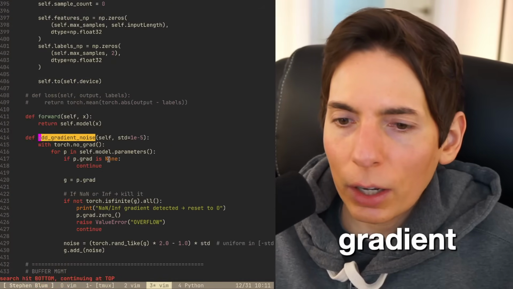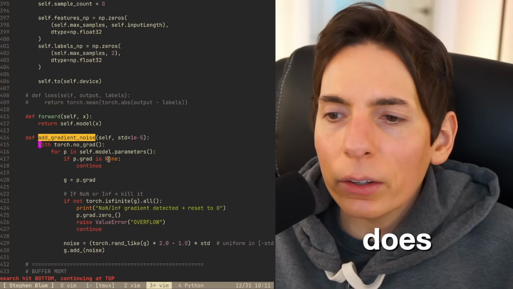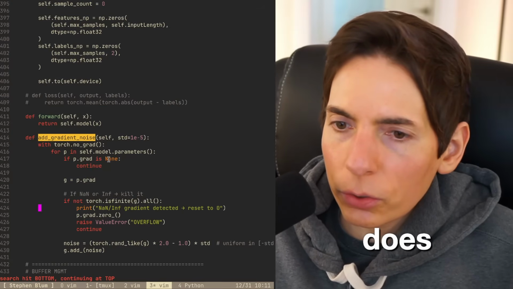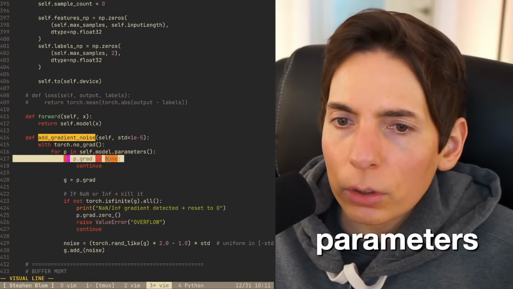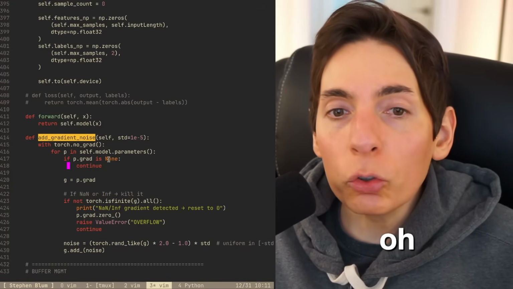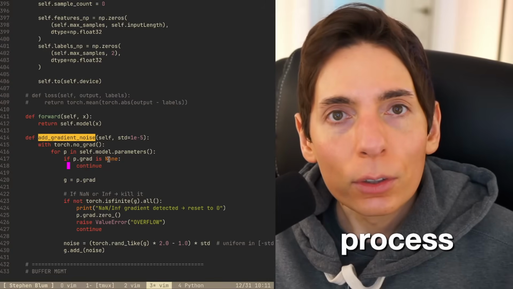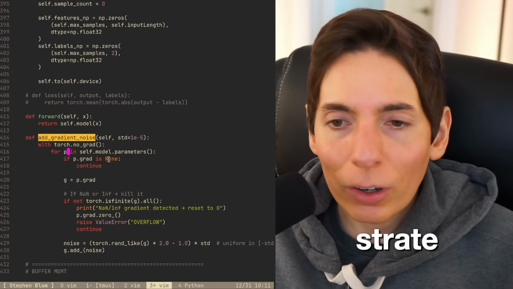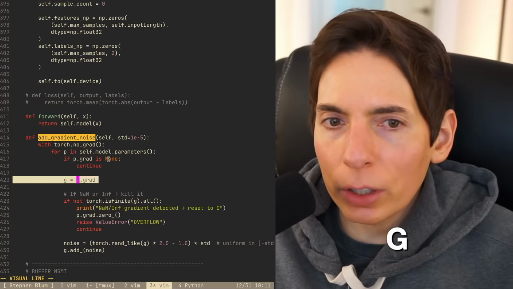Add gradient noise. I saw this. And does it add a lot or a little? Oh, this also does checking here. So for all the parameters, if there is no gradient, you only do it to the gradient. So during the training process. Okay, that's interesting. I've never used that strategy before. That is pretty neat. So you got the gradient.